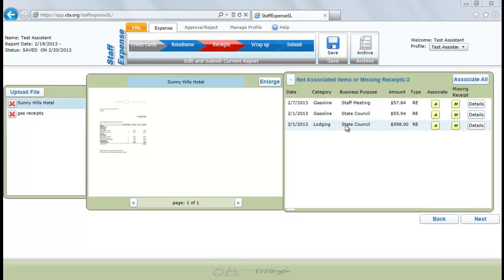To associate that receipt with this line item, I simply make sure that line item is selected and then click on the A button for Associate. Once I do that, that receipt file is now associated with that item, and that item is now removed from this box because it is no longer missing a receipt.